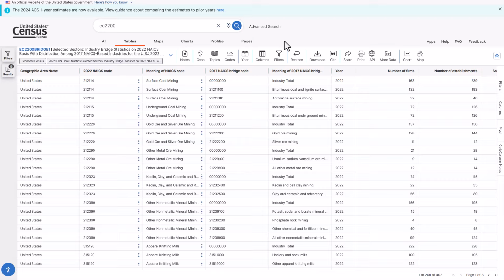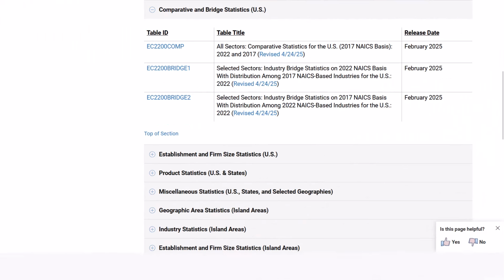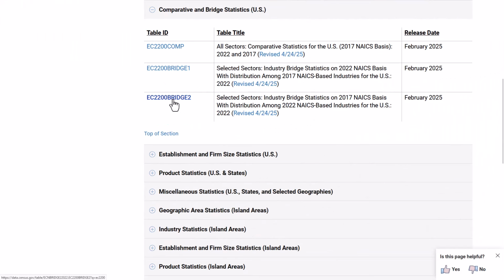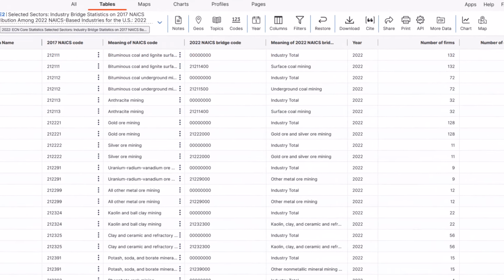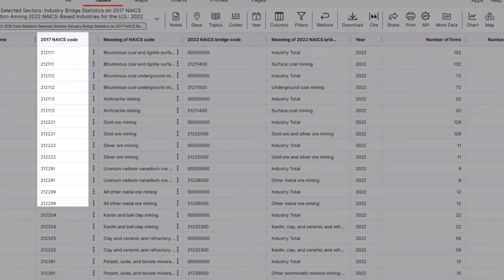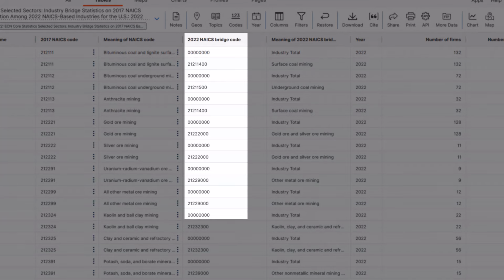This table puts the 2022 U.S. totals from the economic census within the 2017 NAICS structure. The last table, EC 2200 Bridge 2, shows additional bridge statistics for selected sectors with distribution among 2022 NAICS-based industries. This table displays data similar to the first bridge table, but rather than looking at the 2022 NAICS code and breaking it into its 2017 NAICS code pieces, it starts with the 2017 NAICS industries and shows our 2022 NAICS-based parts.